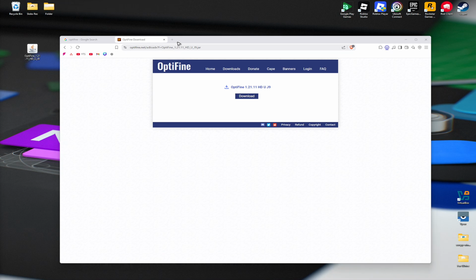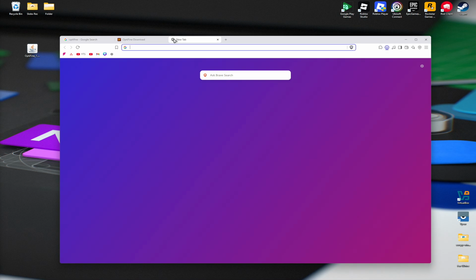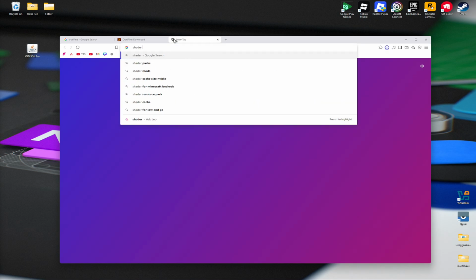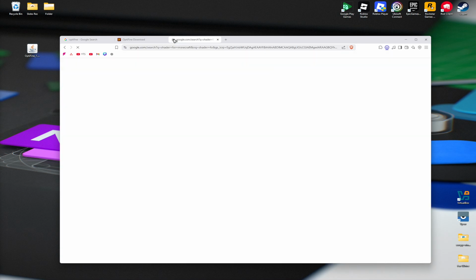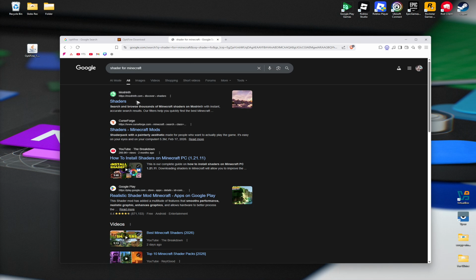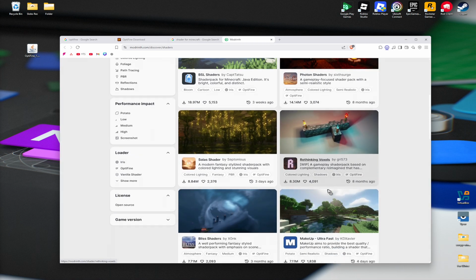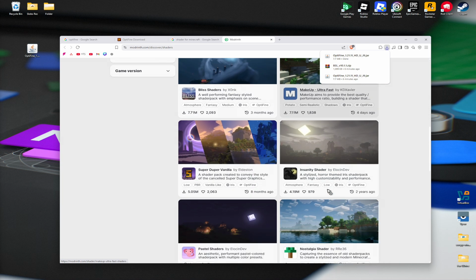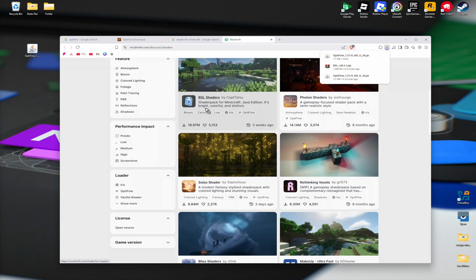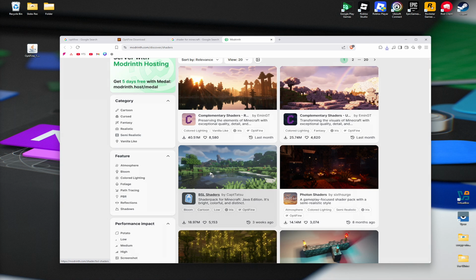Here we have it. Now all we need to do is just download our shader. So you can just go ahead and find shaders for Minecraft. Just like so, you can choose Modrinth or CurseForge right here or whatever. I'm just going to use Modrinth. As you can see here, we have a ton of shaders in this section. BSL is popular. I've been using this one.